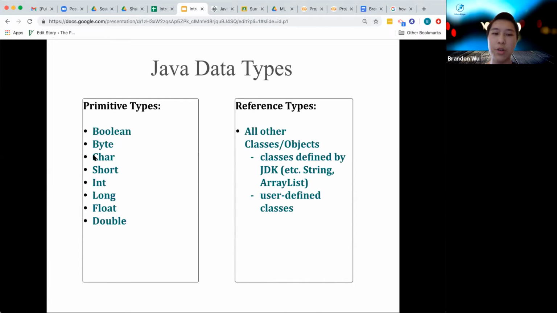Char is short for characters, and you also have short. You have int, which is short for integers. You have long, you have float, and double. So the main ones you should be focusing on are Boolean, int, and double. These are the main ones we'll be using.